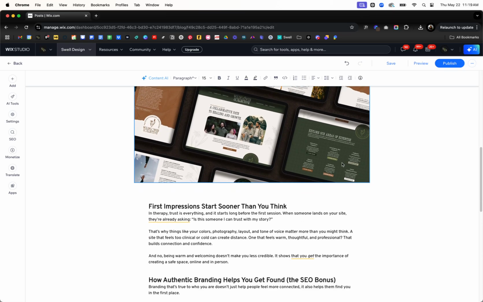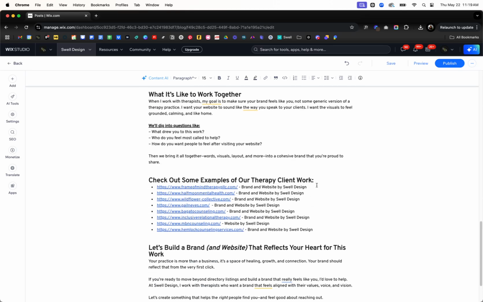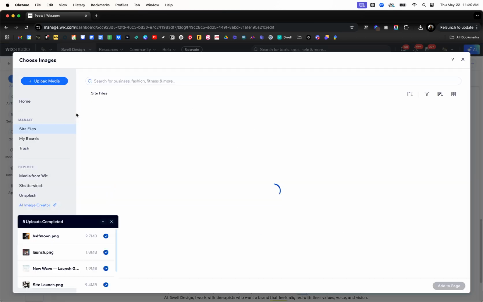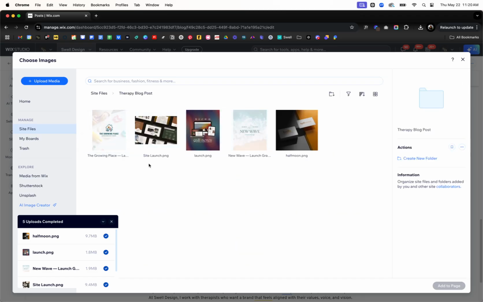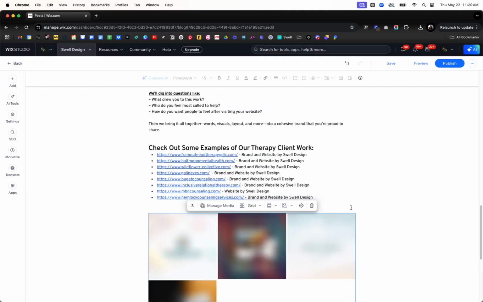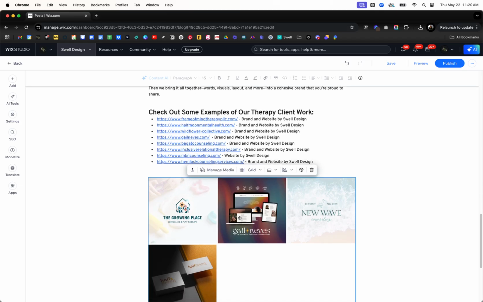So now that I have that section added, I want to go down below because there is a section in my blog where I have placed a few examples of websites and brands that I have created for therapy specific brands. In that particular area, I want to go ahead and add a gallery of images. I'm going to select these other items that are brand only features. Since we're showing the websites here, I also want to showcase the brands in addition to that. And this one has the website shown as well.